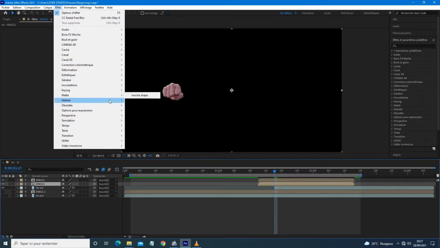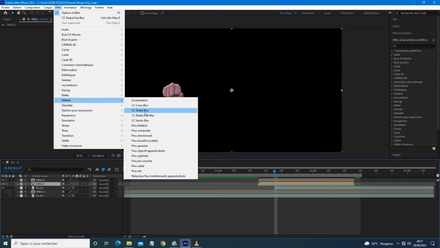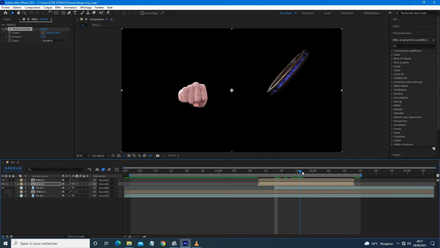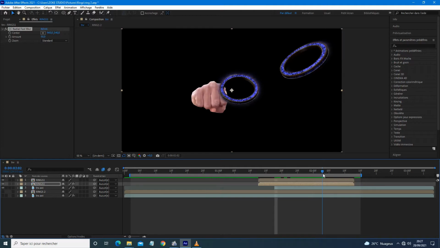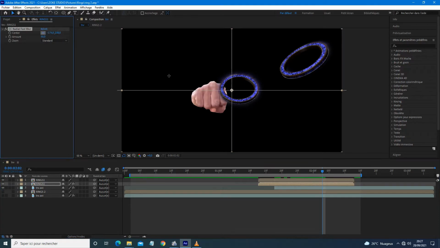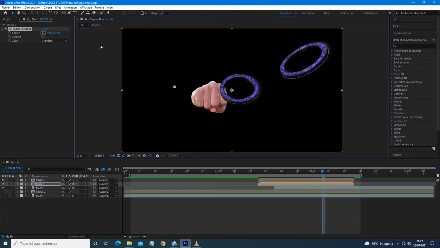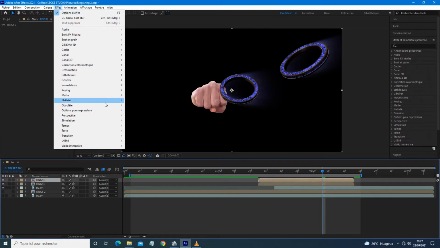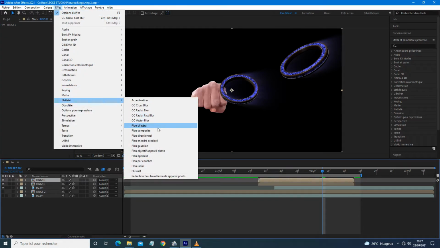Now, we add the CC Radial Fast Blur effect from the Effects panel. And you click in Center, then place the point in front of the rings. Then you go to Amount and adjust it. The amount depends on your video and the quality of the ring rendering. This means that you don't have to use the same amount as me.